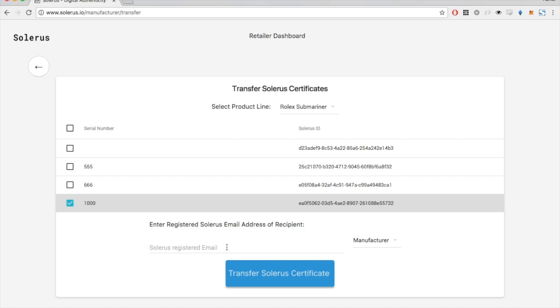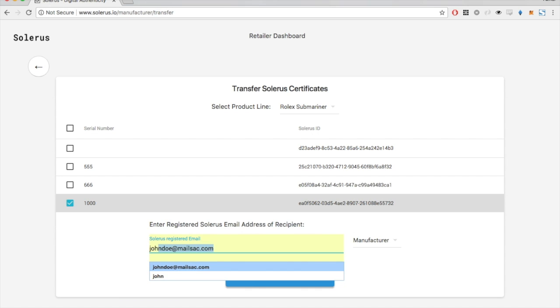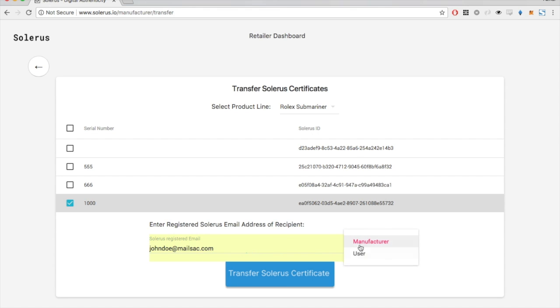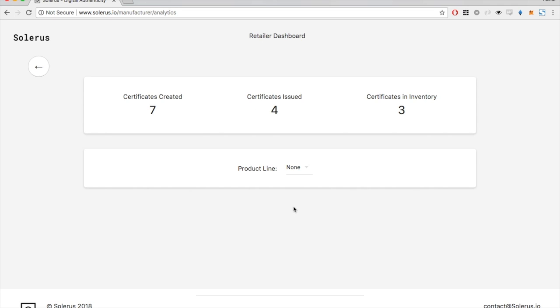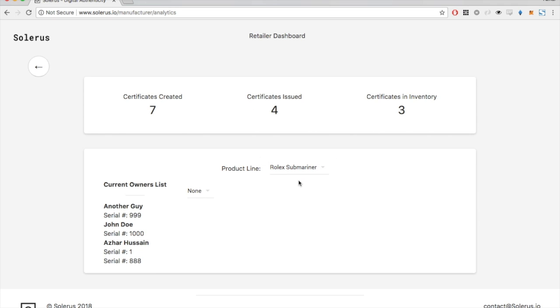But say, for example, we take this and send it off to a user account. When John Doe buys this specific Rolex, Rolex can easily transfer it to his inventory. And once they do that, they're going to notice a couple things. If they access the inventory for the Rolex Submariner, this dashboard analytics provides them with an oversight of their entire inventory, even after it's been sold. You're going to notice a couple things. One, there's been 4 certificates issued, and you can see exactly who those 4 owners are.